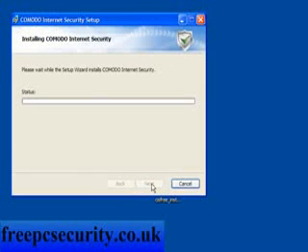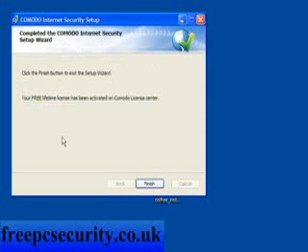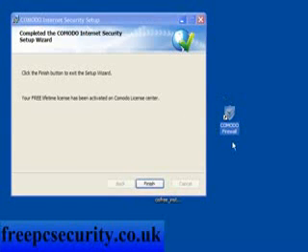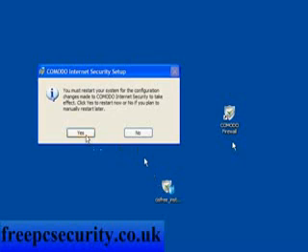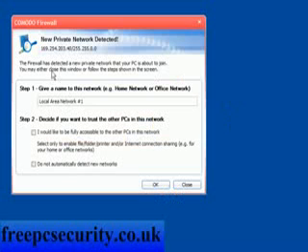Click next and install. And this will take a few minutes. It'll take a bit longer than what you see on here, as I've shortened it a bit. Now, when it's finished, your lifetime license will have been activated, and you'll have this little shield icon on your desktop. Click finish, and as with all firewalls, you will need to reboot to initialize it. So click yes.